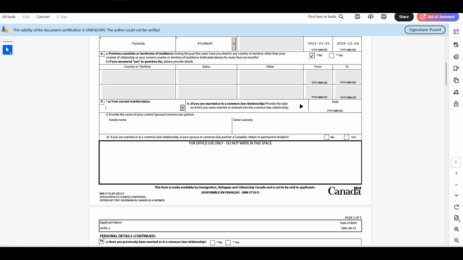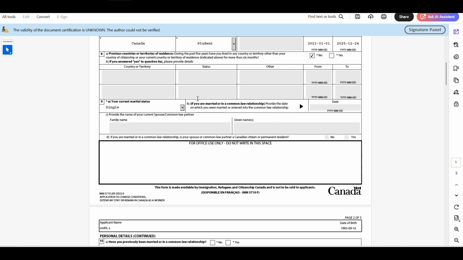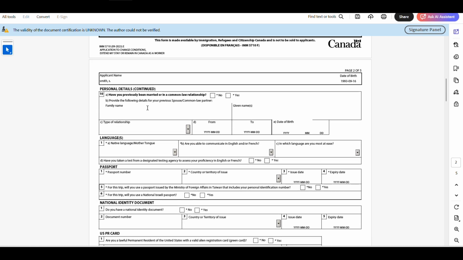What is your marital status? Single. I'm single. If you are married, you're gonna fill up your marriage date here, and then your spouse name and the family name and the given name. Now you're gonna put your personal details. Have you previously been married? Again, no.